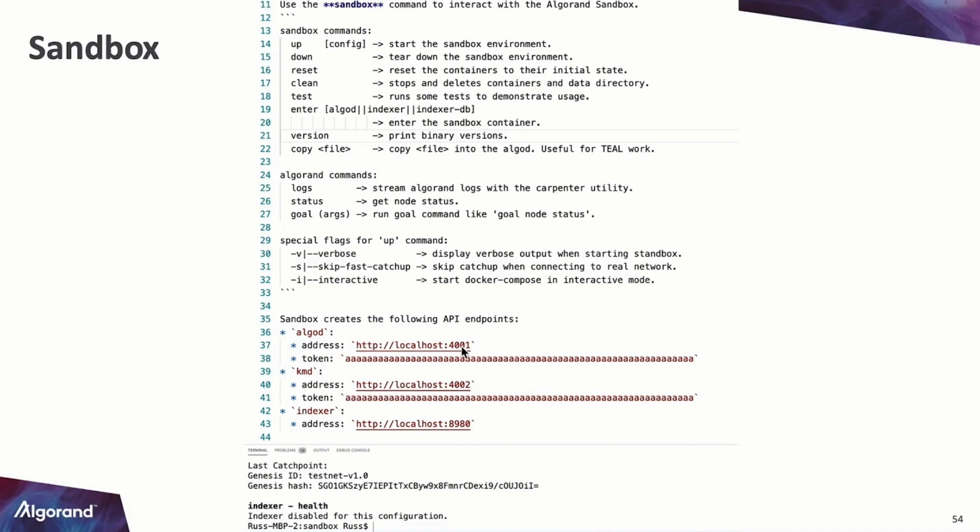What you need to do programming-wise when you start using the SDKs is you need the address of a node and the token of that particular node. And that is how you get going. And the code you'll see in a minute utilizes that. And for Sandbox, it always goes to localhost 4001, with the token all A's.